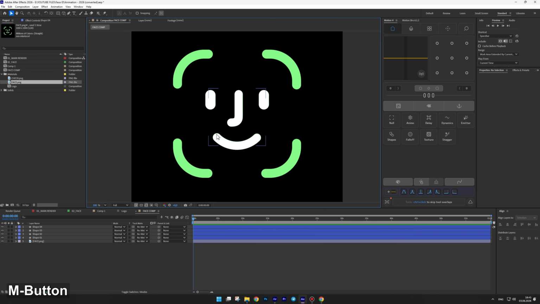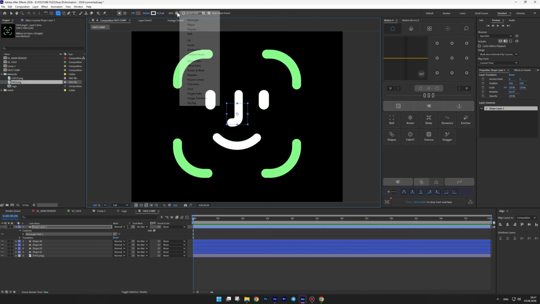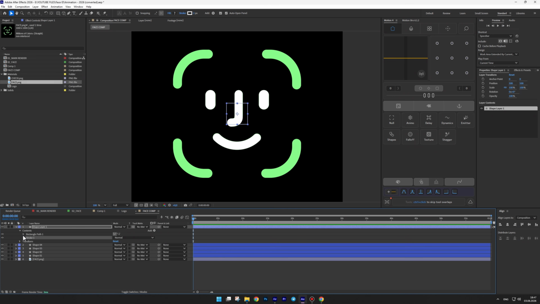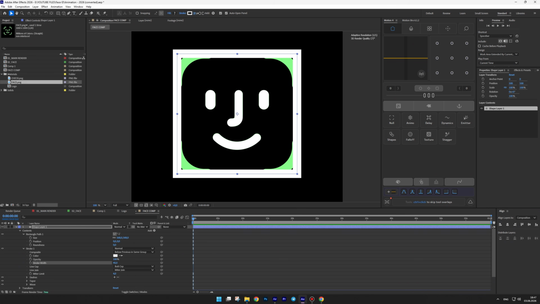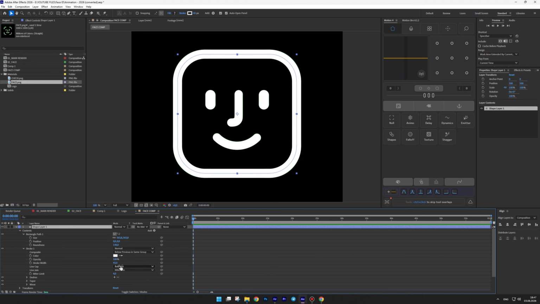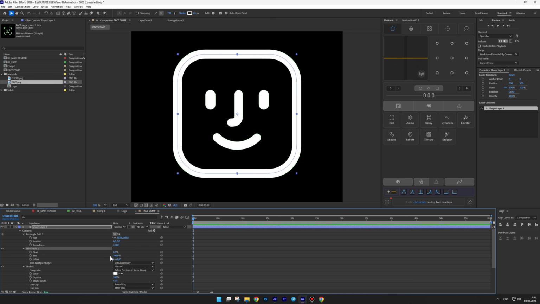Now let's move on to the corner brackets. For this, make sure to use a rectangle shape and apply a stroke to it. Adjust the size, stroke width, and roundness, and also turn on a round cap. Next, add trim paths and use the end and offset values to adjust the line.